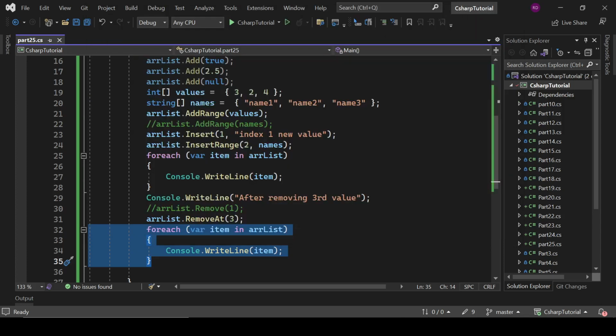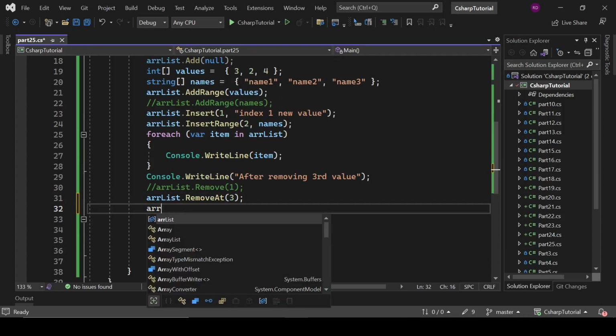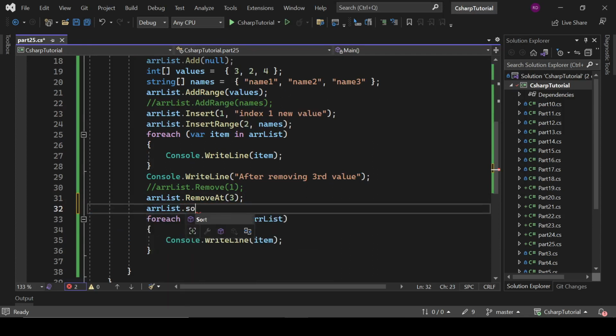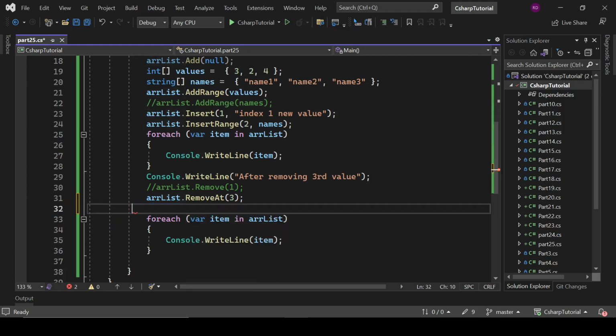So that is the array list, and it has tons of methods like arrayList.Sort. You can sort it, you can reverse its order, and we have tons of methods here. You can check it by yourself. So that's it about the array list.